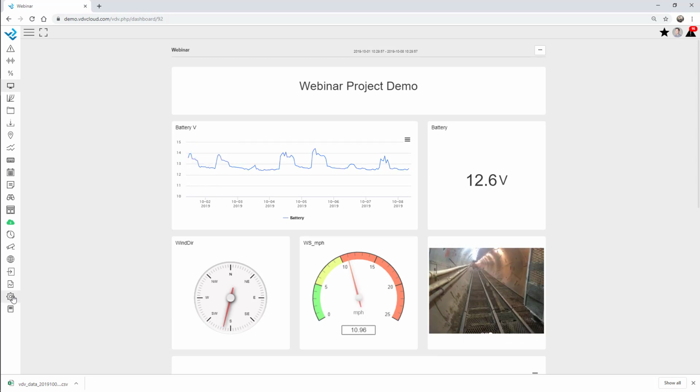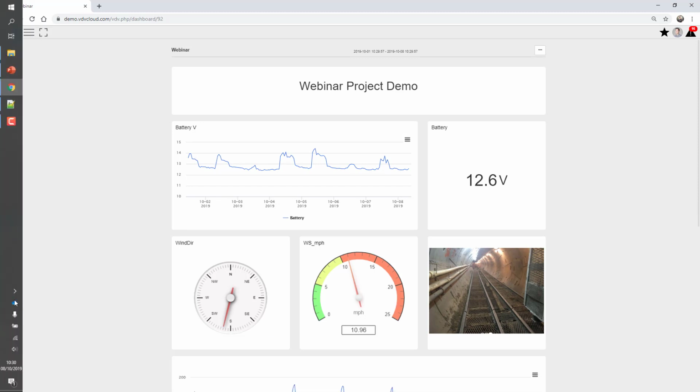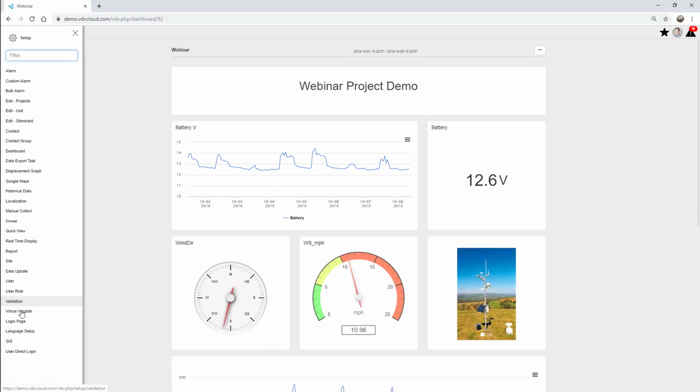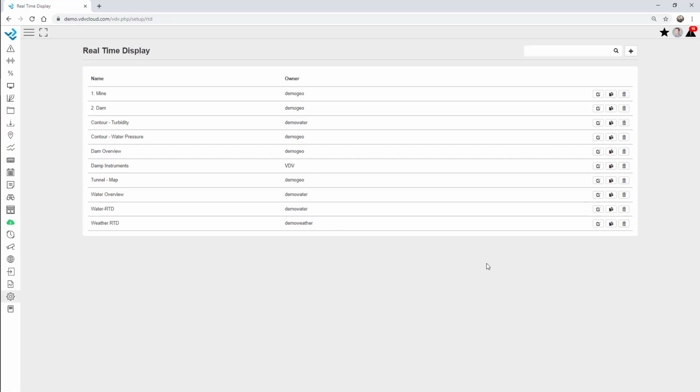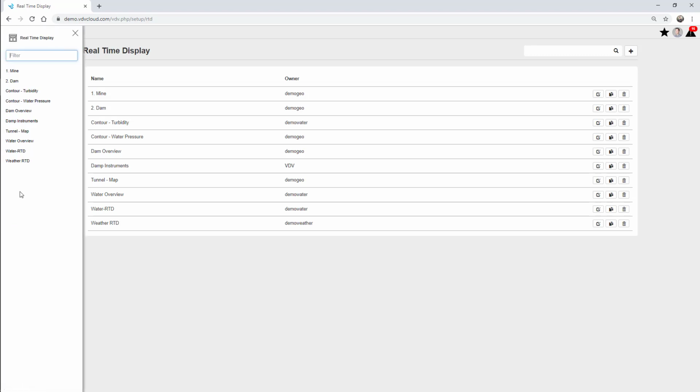Next up in the visualization aspect would be something called Real-Time Display. Again, I go to Setup and locate my real-time display. Real-time display is different from the dashboard. It's where you have a picture in the background and you're placing your sensor on top. It can be just a white image, or it can be a map or a photo of the project. So before I'm going to create it, let's just take a look at a couple of examples.